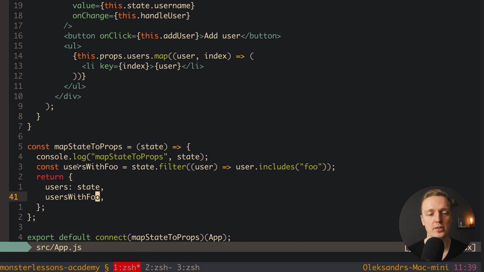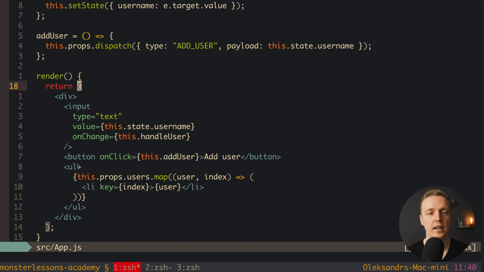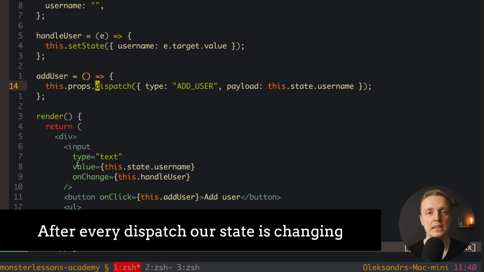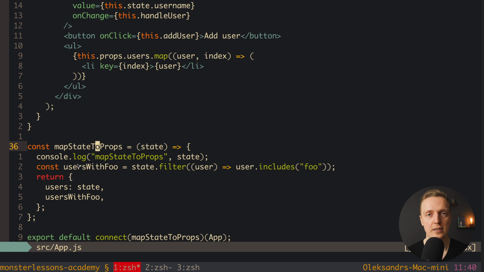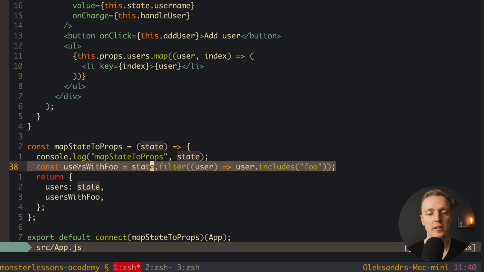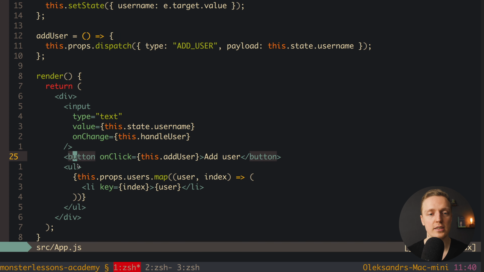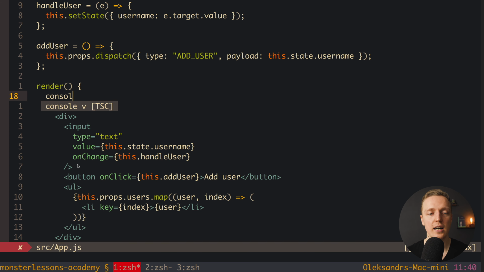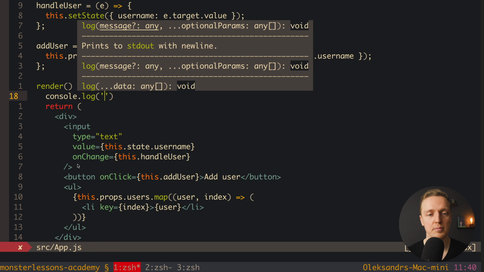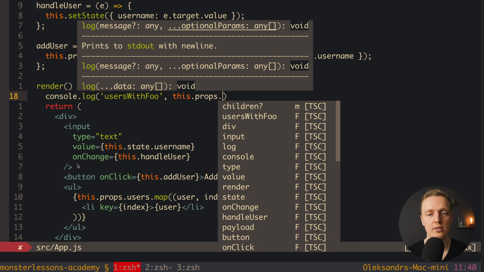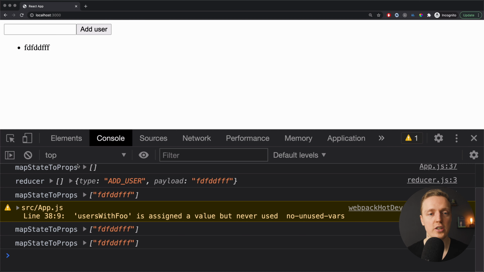So here I am writing usersWithFoo, which means every time we make a dispatch, like for example in addUser, our state is changing. And mapStateToProps will trigger again and again because our state was changed, and we call this function again and again to filter users and get new users inside. So let's check this out. Inside render, I want to console log, for example, usersWithFoo, which will be this.props.usersWithFoo. Let's check if it's working.